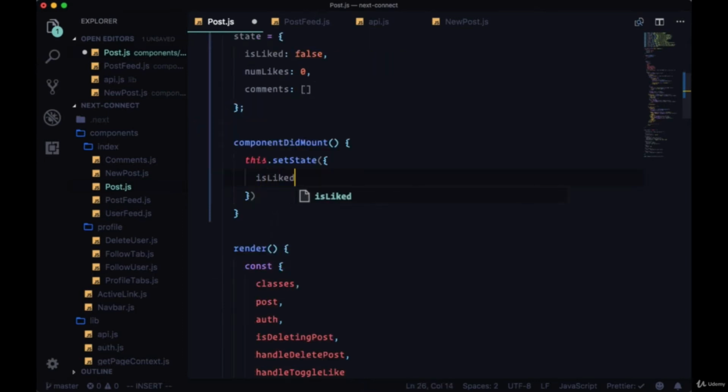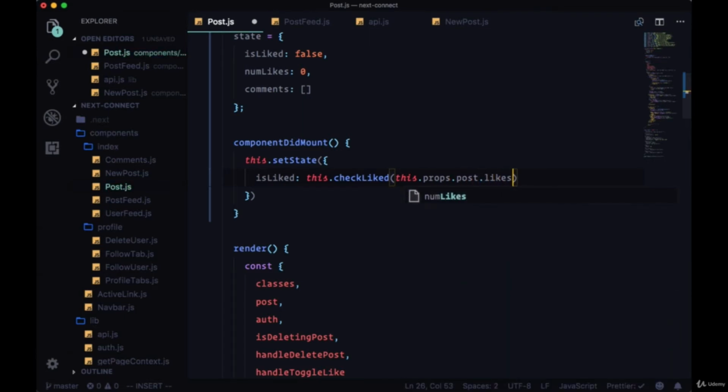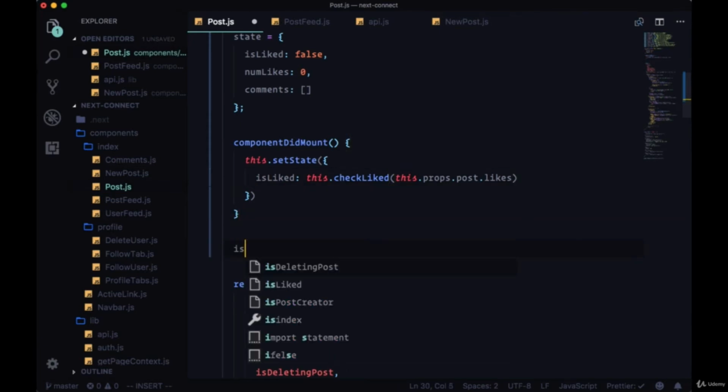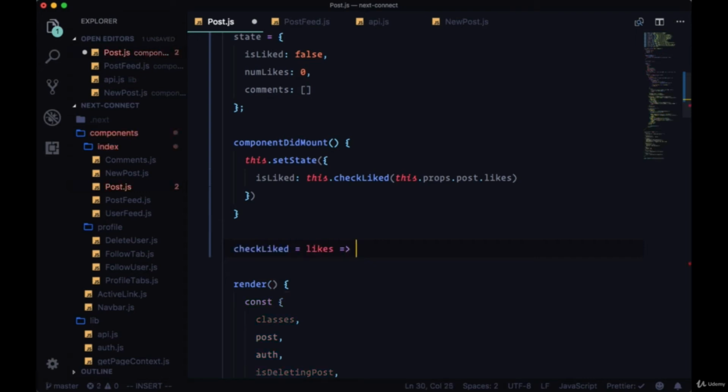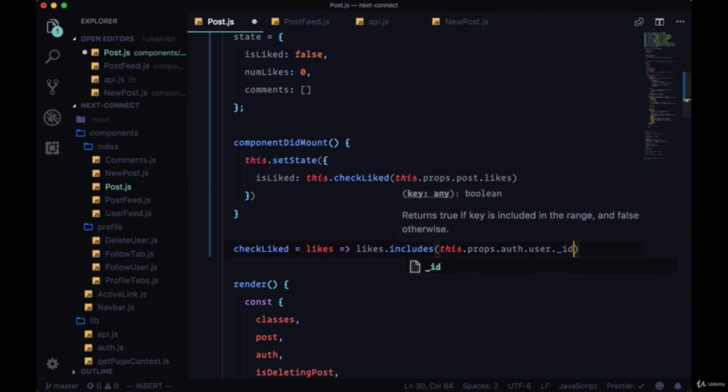So in order to check to see if a post has been liked, we're going to execute a function called, let's say, checkLiked, and we're going to get the value from this.props.post.likes. So pass the likes array to checkLiked, so it'll receive likes. We'll use the includes array method to see if it includes the auth user's ID, so we can get that from this.props.auth.user.id. And we can write that all as just one line.